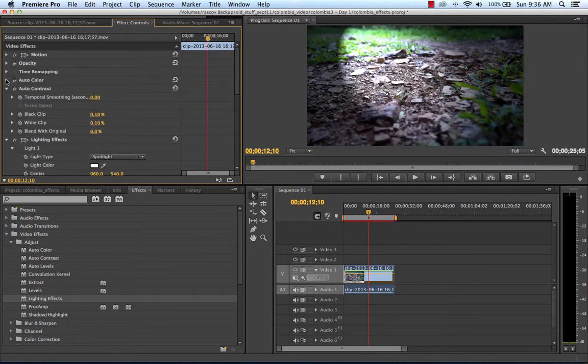I don't really have a lot of time to show you lighting effects. I think you might want to try it again. It does like it does in Photoshop. It's like adding a light to your video. It's really kind of cool. Great way to highlight somebody's face maybe if you shot something. You want to highlight an area.